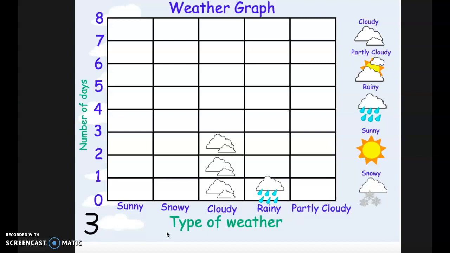All right. Let's count how many rainy days we've had so far. 1 rainy day. So let's make a 1. Now we need to figure out which one is more, 3 or 1. Which one is more? 3 is more. We've had more cloudy days than rainy days.